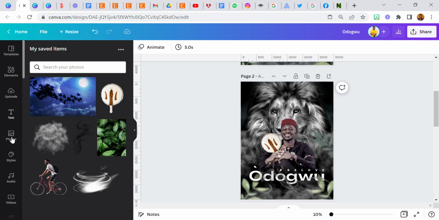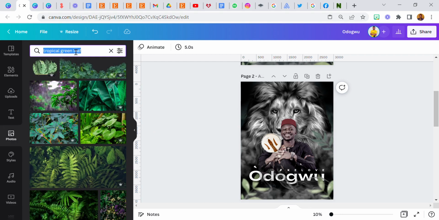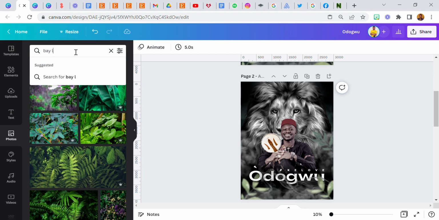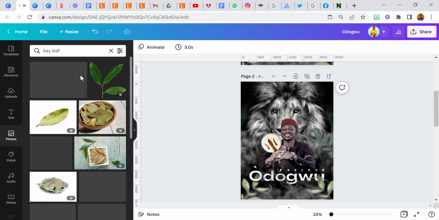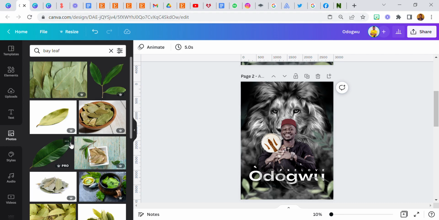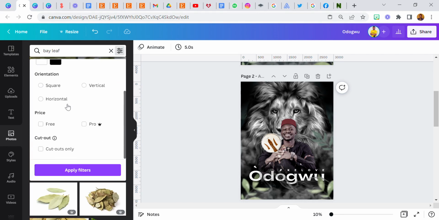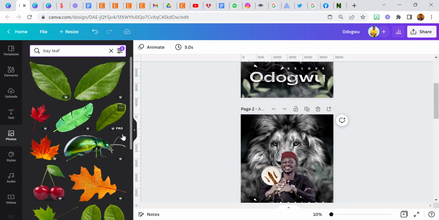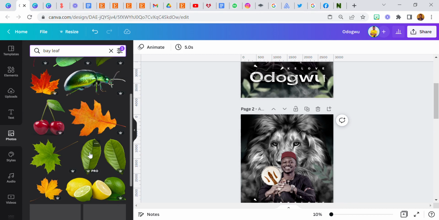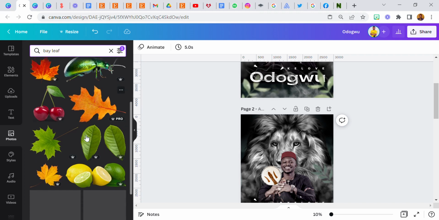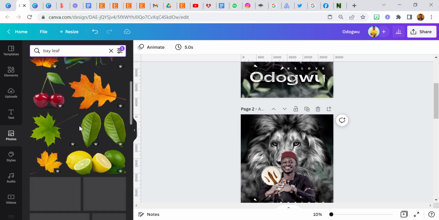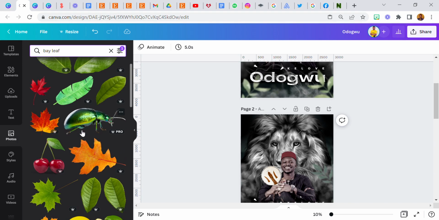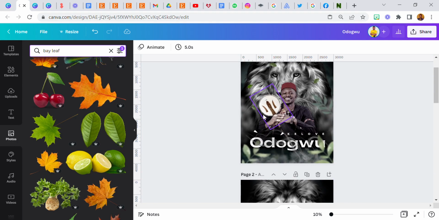Go to photos, search for bay leaf. So I search for bay leaf. Okay, this is the one I used. I used one of these. You can see it here.